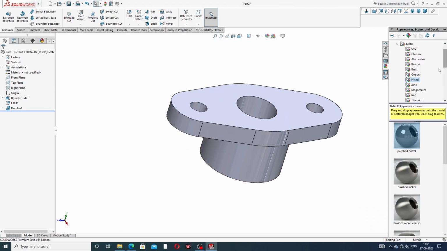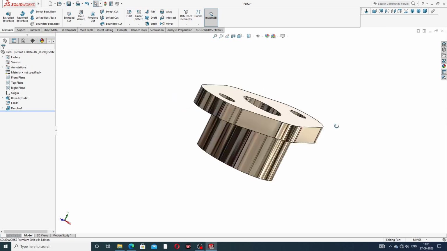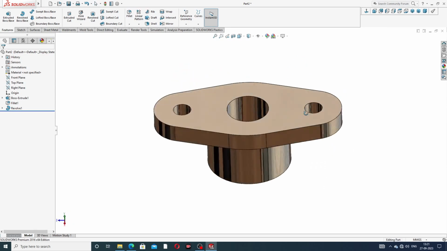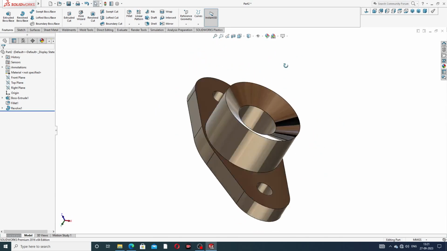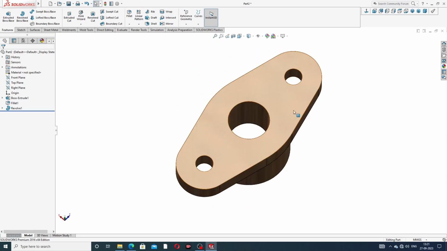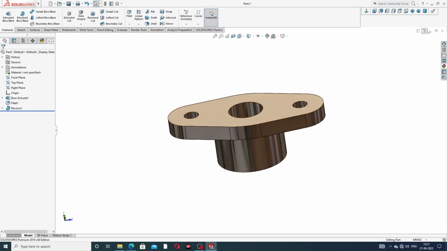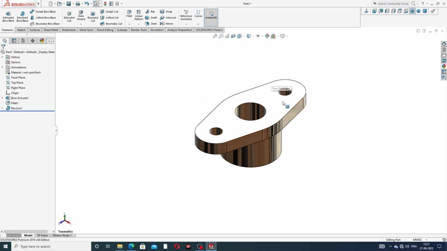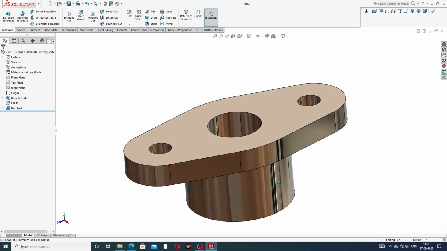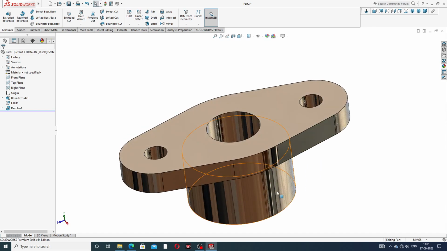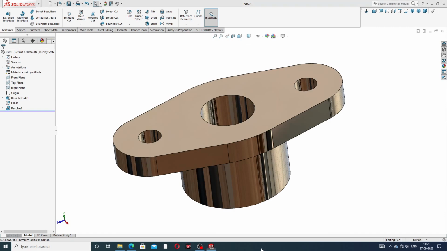And select a material. Going to Appearance, Metal, and Polished Nickel is this. Okay, all is perfect and correct. And the isometric view is also perfect.